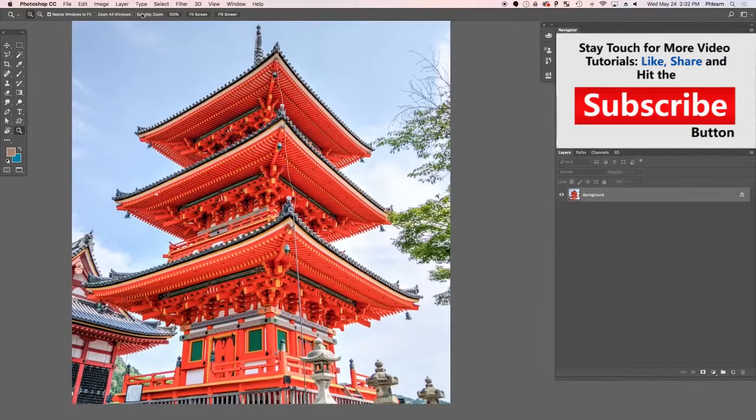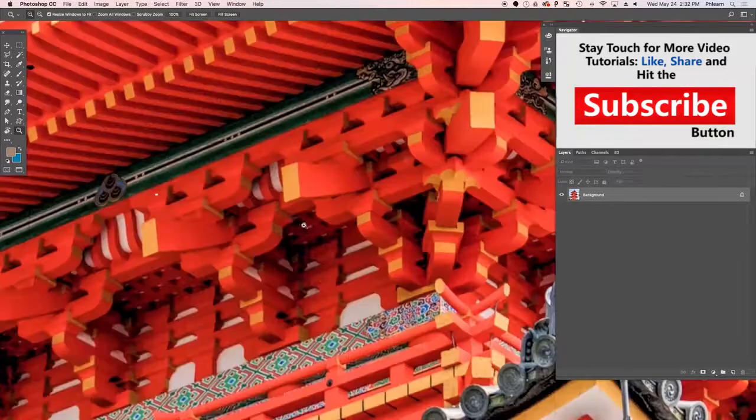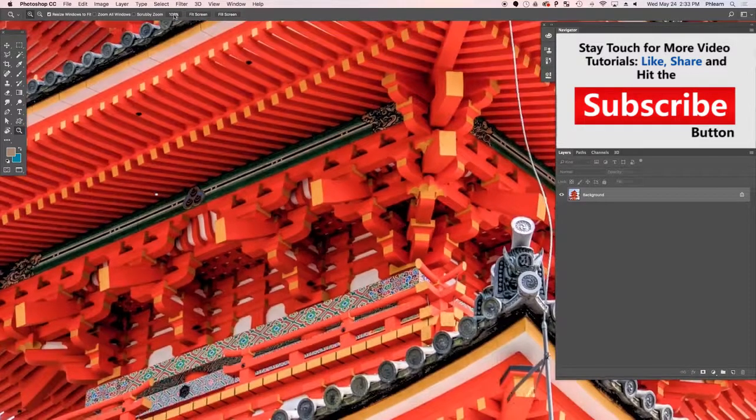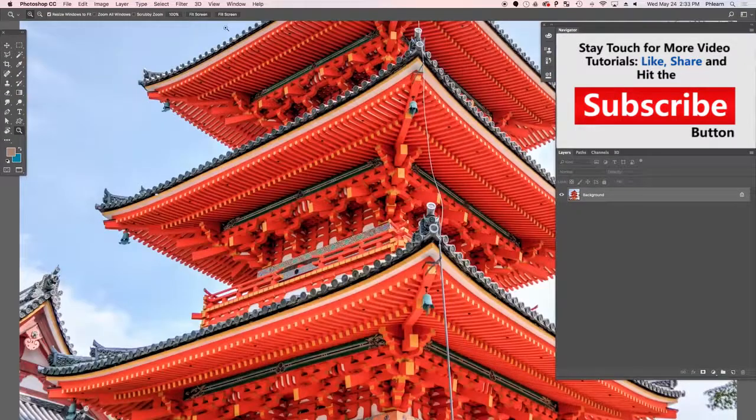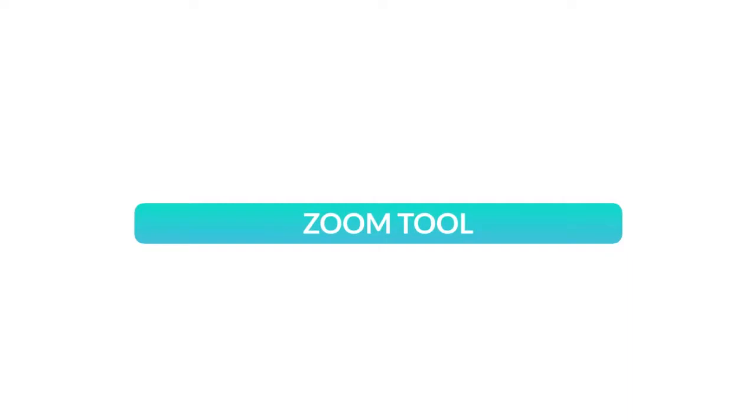Now, with scrubby zoom turned off, you can click and drag a section of your image, let go, and it's going to zoom into just that section, which is really fun. You can also zoom by amount, so you can click on 100%. I can click fit screen as well as full screen. Okay, so that's basically the options within the zoom tool itself. Now let's go over a couple keyboard shortcuts that you can use and other ways to zoom in and out of your photos.